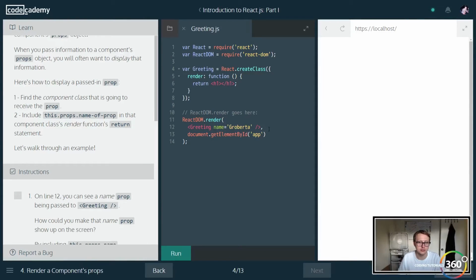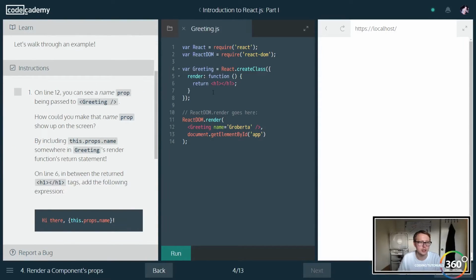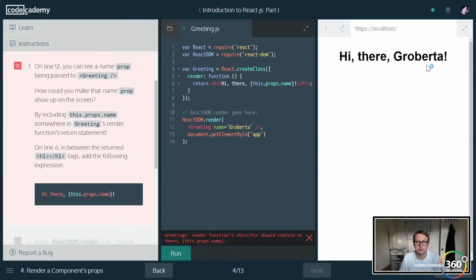On line 12, you'll see a prop called Roberto being passed in. How can you make that name show up on the screen? So what we're going to do there is we're just going to type out anything like we normally would. Hi there, comma, and then curly braces. And in here, we're going to say this. Remember, this refers to the object that we're working within. this.props.name. You're going to be using this a lot with your props. this.props always. It's one of the things you'll have to know about React. this.props.name, and it should output, hi there, Roberto.